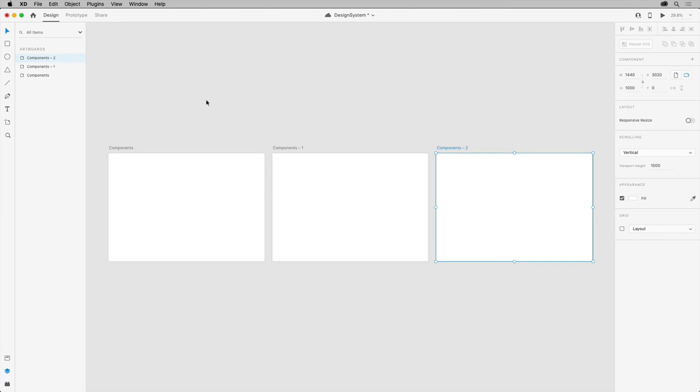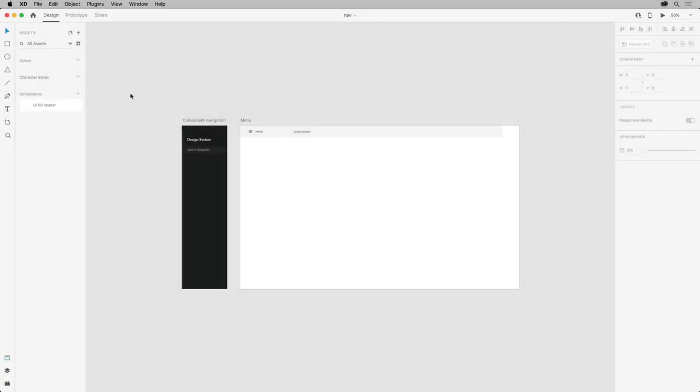To change the names of the new artboards, double-click the first one here and change it to Color and Typography. And the third artboard here, change to Icons. Using this method, you can create as many artboards as you need. Okay, now I'm going to add some navigation like we saw on the larger design system.